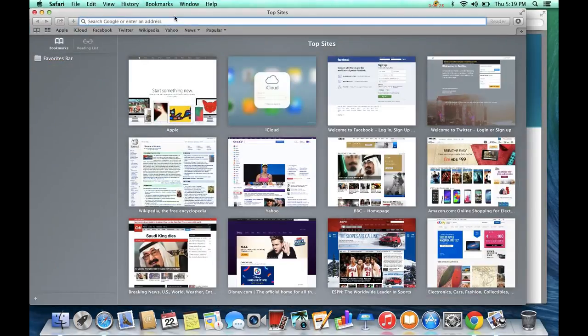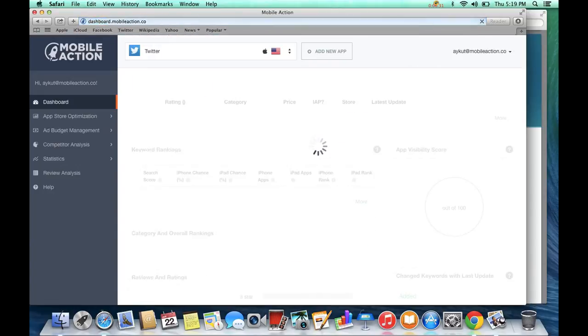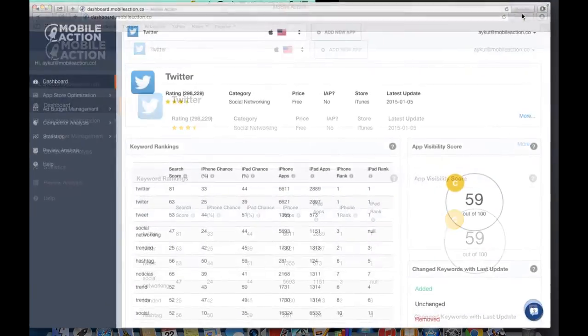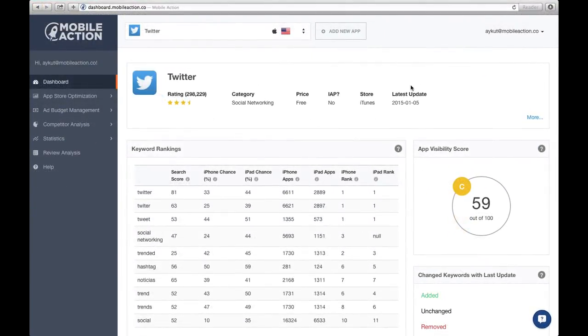Okay, so let's go to dashboards. This is our Mobile Action dashboard. I don't know, are you guys familiar with the Mobile Action dashboard? This is the product that makes this process much easier. I want to do it first, like add a new app and how it works and how we can do it in each of the things. And this week we're only going to focus on keyword ranking, and after that we're going to work on different fields in our dashboard.